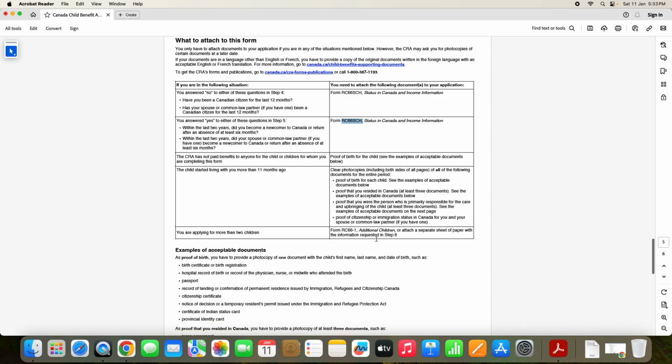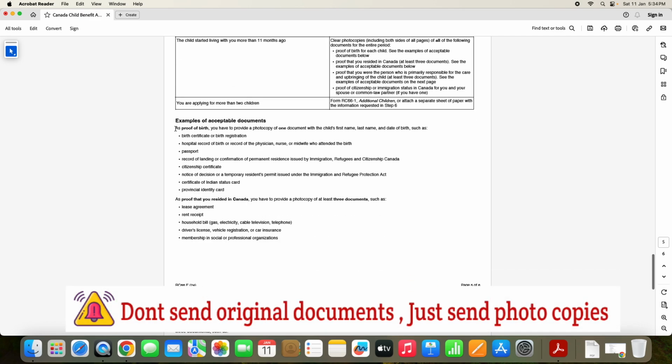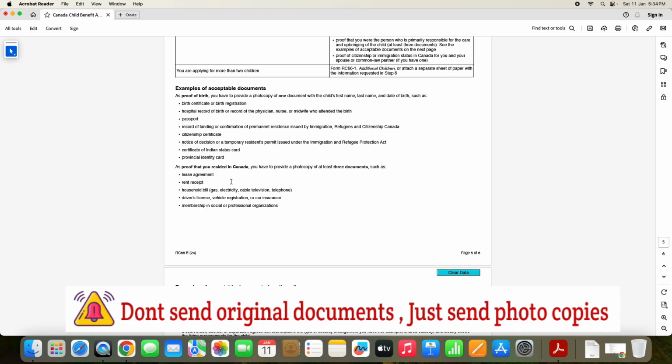After that, we have to prove the birth details of our children, we have to add the relevant documents with that. After that, we have to prove that we live in the mentioned province. Here are some documents that we have to attach with our application. So here are some examples as well, you can read them out. For the proof of birth, a birth certificate could work, and a hospital record of birth will also work, passport, record of landing. So these are the documents that will work for the proof of birth.